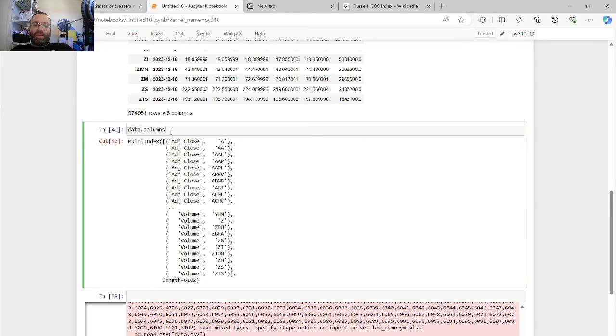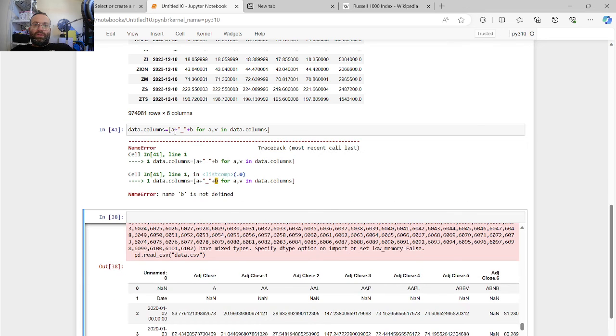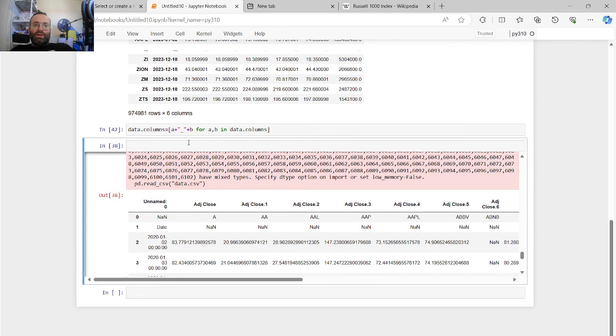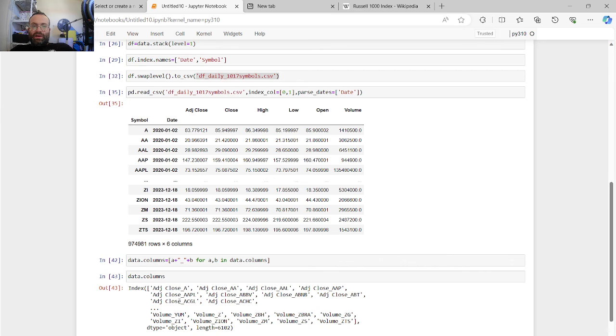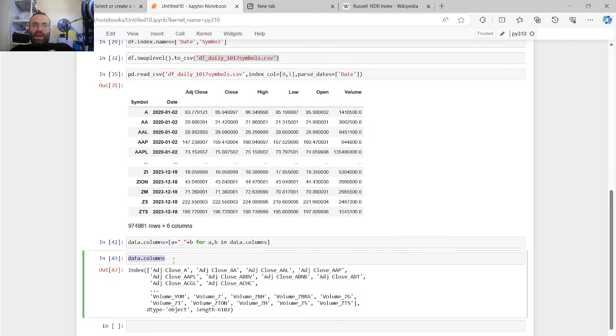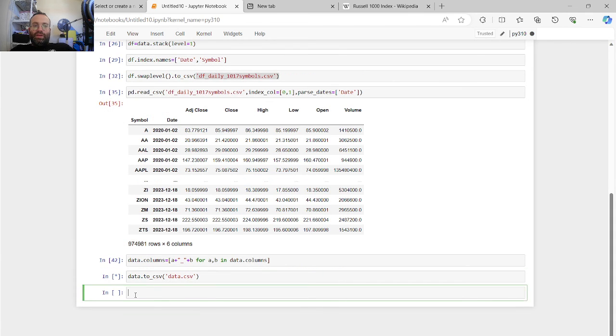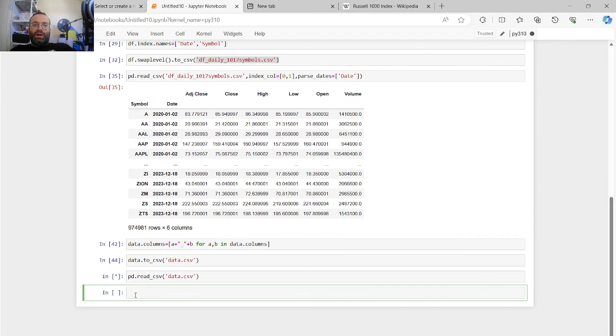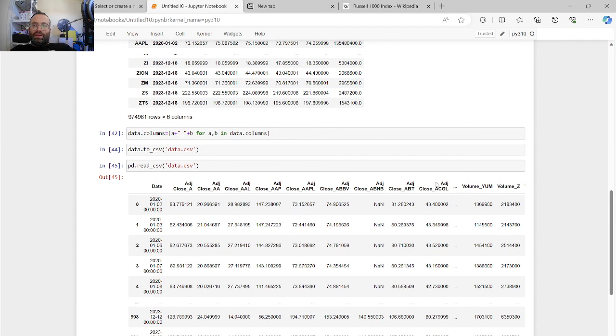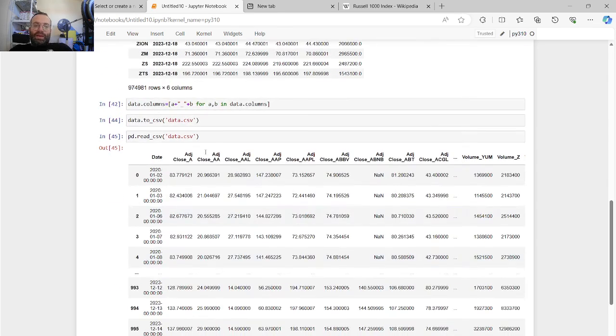You would want something like this: data.columns equals a plus b for a, b in data.columns. Does this work? Oops. So now you have no more multi-index, you have a single index like this with a little underscore between them. So now if you do data.to_csv, data.csv, and then pd.read_csv, data.csv, you get a decent format. You get things on top of the other. I prefer this format, but I just wanted to show you this one.